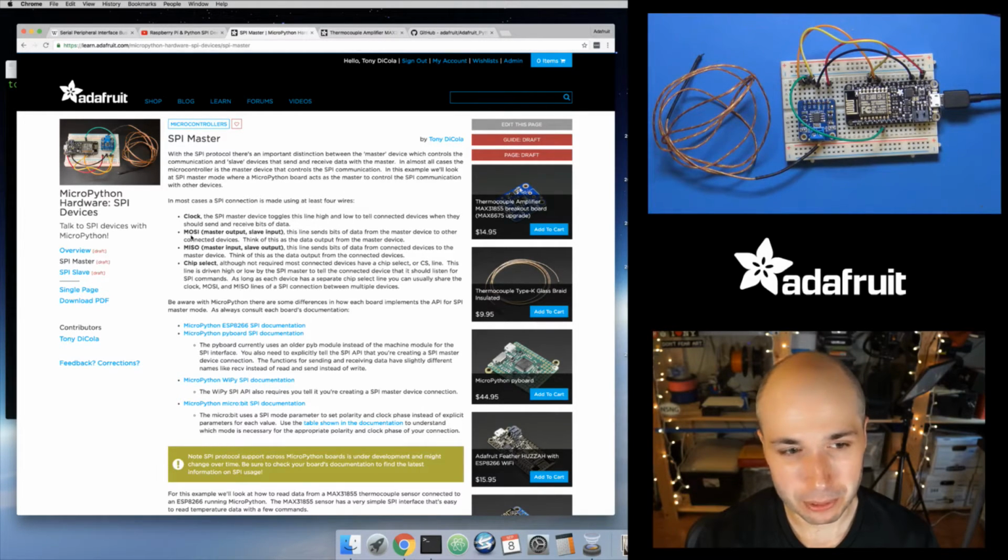And you don't have to use both of these lines. Some devices, like this MAX31855, only have an output. It doesn't have an input, so you can't even really tell it anything, which is fine. It just makes it a little bit easier. You don't have to use all of the pins for this.